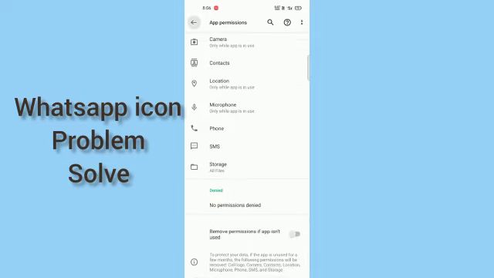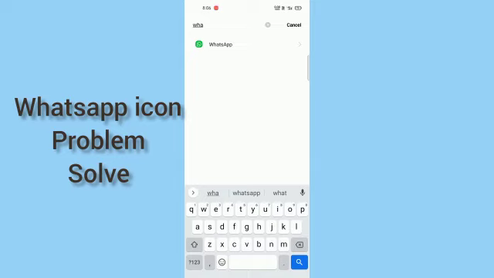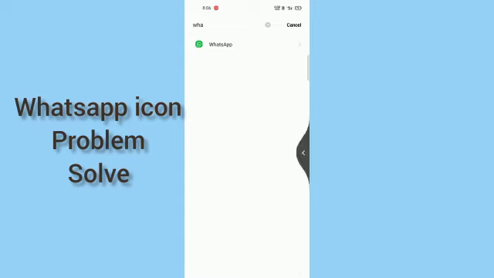So guys, this is how you have to do it, and it will really work if your WhatsApp icon is not showing.